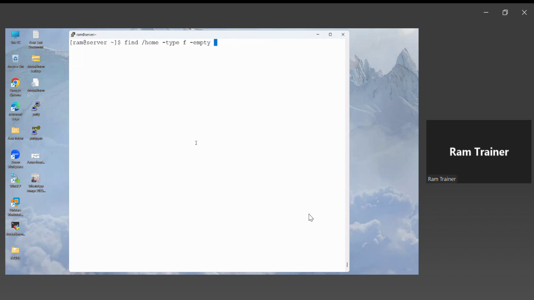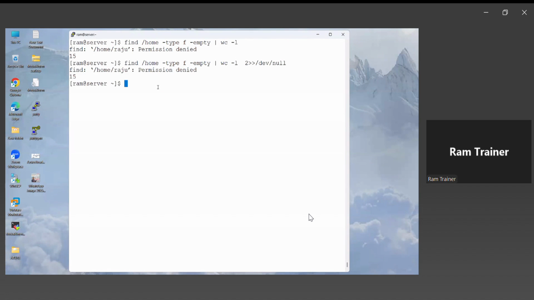But the customer says, please find all empty files and also delete them. So if you run the command with wc hyphen l, how many empty files are there? Actually one permission denied is there, but 15 empty files are there. But you want to ignore those messages? 2 greater than slash dev slash null. This command will ignore the error messages. But how many lines are there? Here it is 15.